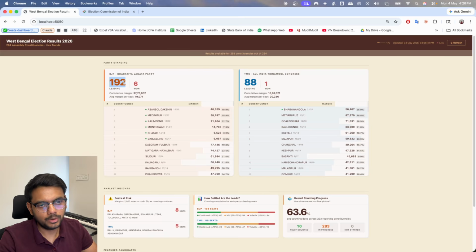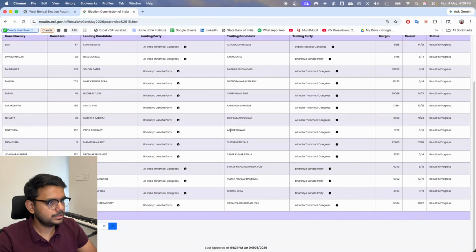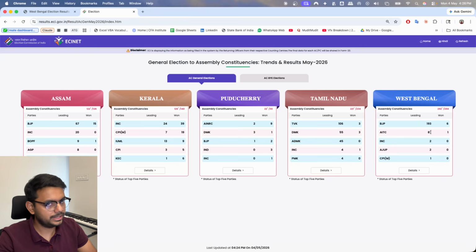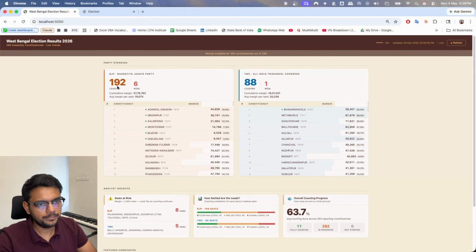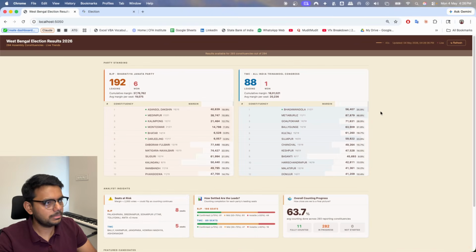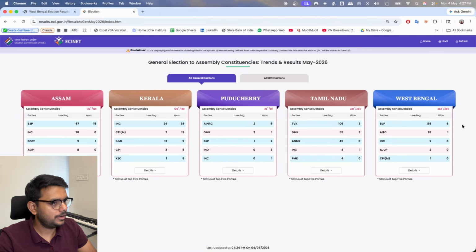BJP is leading in 192 seats, out of which they have already won 6 seats. TMC is leading in 88 seats, out of which it has won only 1 seat, right? Now, we can of course cross check over here. If we go to home, and this data 193 versus 87, you would actually see over here as well. 192 versus 88. I think in the next refresh it will refresh well, so it will exactly match. I have matched these numbers multiple times. It is working absolutely fine. So this has updated 193 and 87.